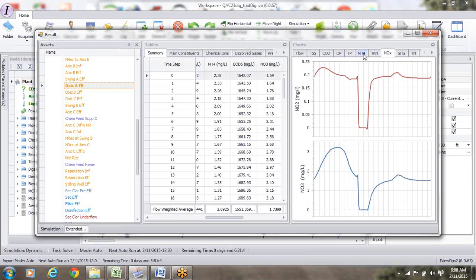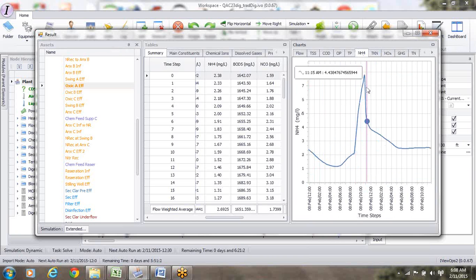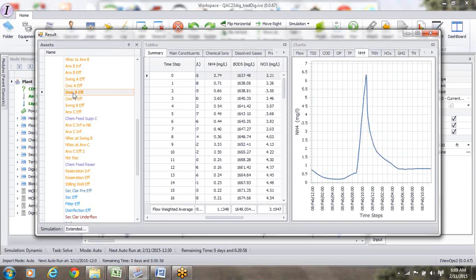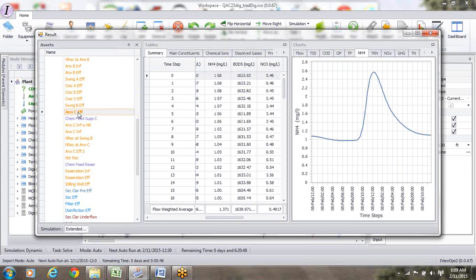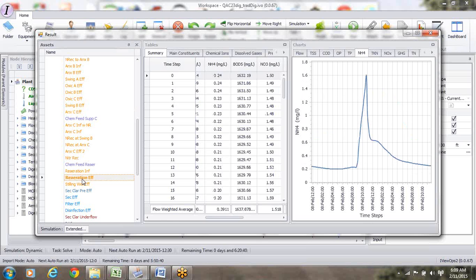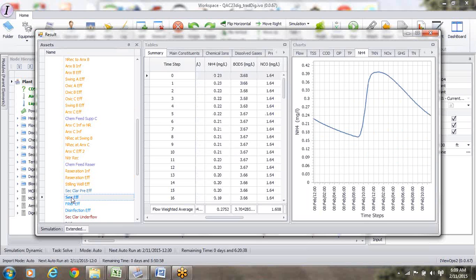You want to go back and look at the ammonia? Click on the ammonia. This is how the ammonia behaves. Now let's say we want to look at oxic B ammonia. Just click on this. And here's the ammonia of oxic B. Oxic C, click on this. And here it is. And you can keep tracking it. And oxic C, there it is. It's slowly coming down. Reaeration effluent, there it is. Secondary effluent, there it is.